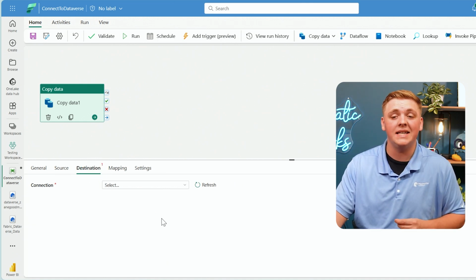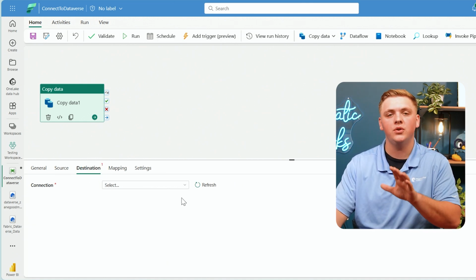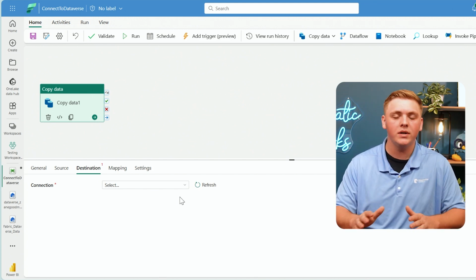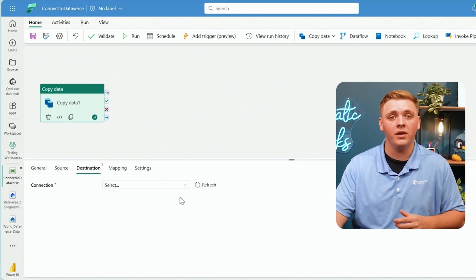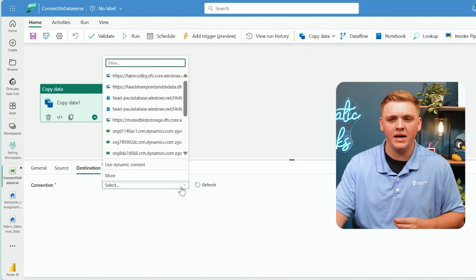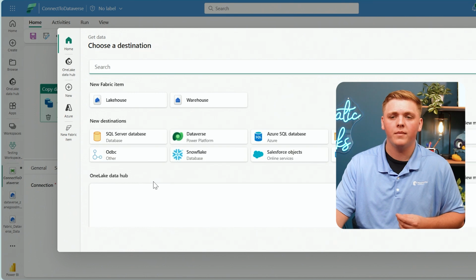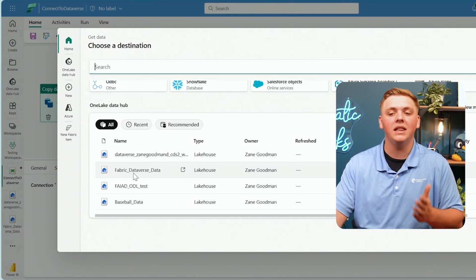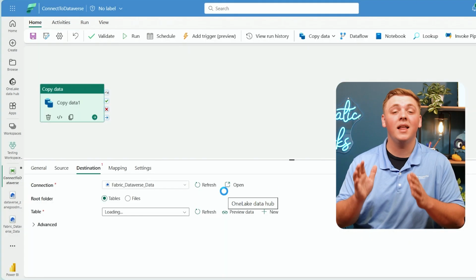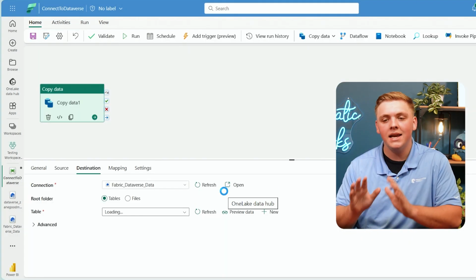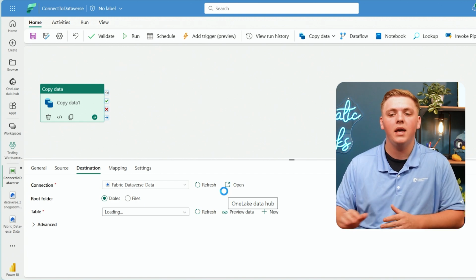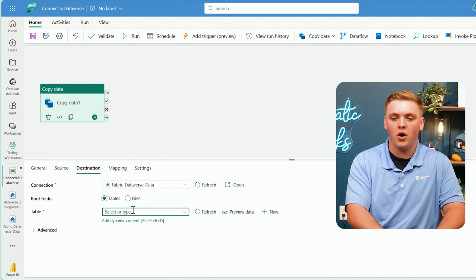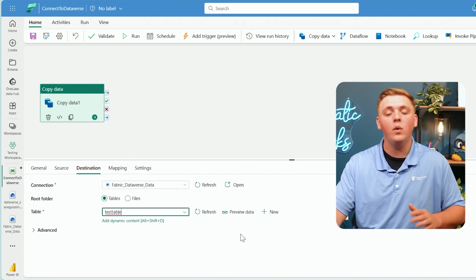I can now go to my destination, and here it's going to ask us, where are we copying this data to? Of course, today we're going to use the Lakehouse that we have been working with so far. So I'll select my dropdown, I'll select more. So now all I need to do is come down to my OneLake data hub. I can see my Lakehouse that we've been working with. I can select to connect to that Lakehouse. And now that I have this connection set up, the only thing I need to do now is give my table a name. So I'll just call this test table, and we are good to go.